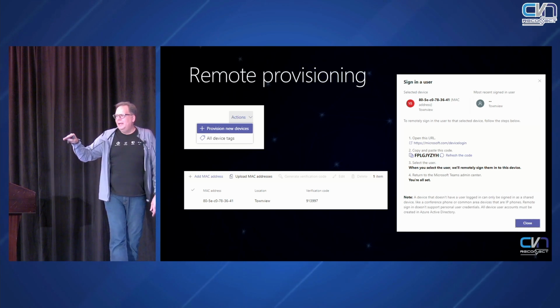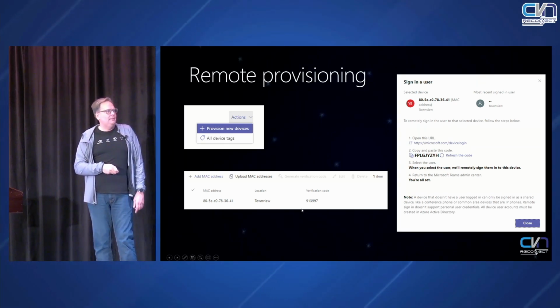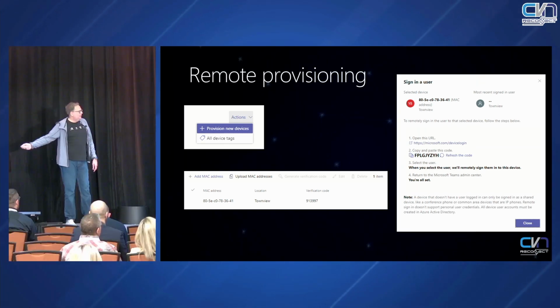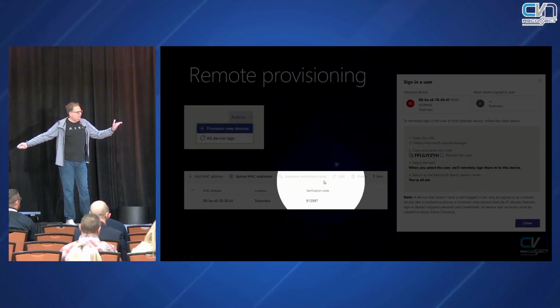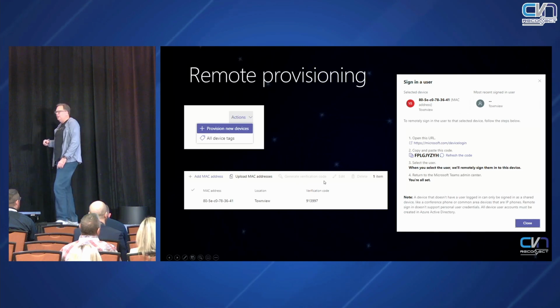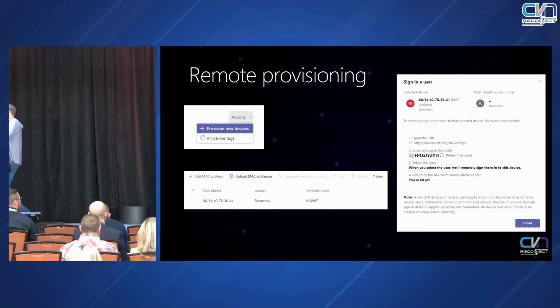They click that, and then they type in this number that Teams Admin Center gives you. But there you go. That pairs that MAC address to your tenant, basically. So when they type in that code, that then puts that phone into your tenant, but that's it. There's nothing fancy that happens at that point.